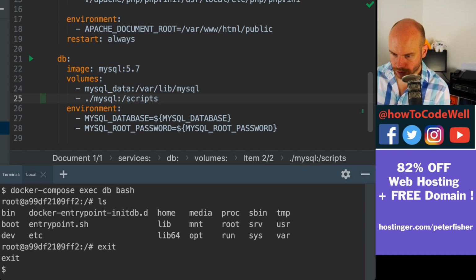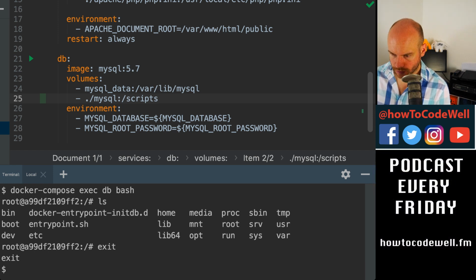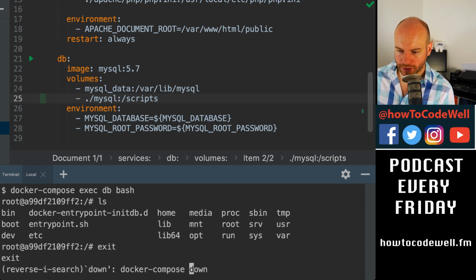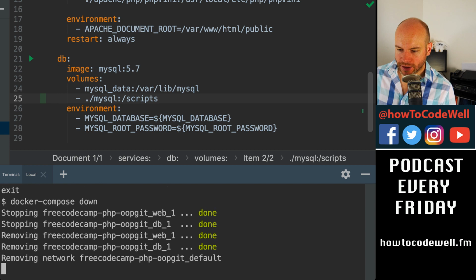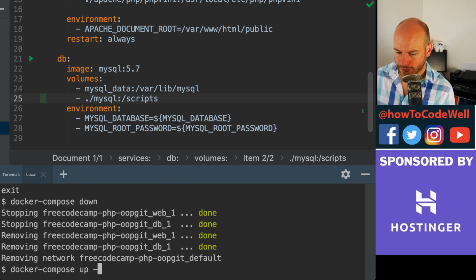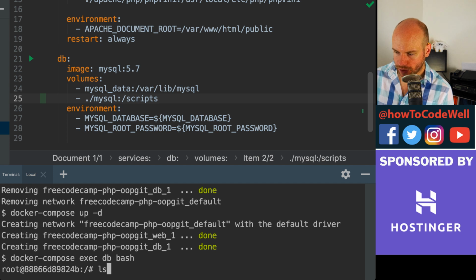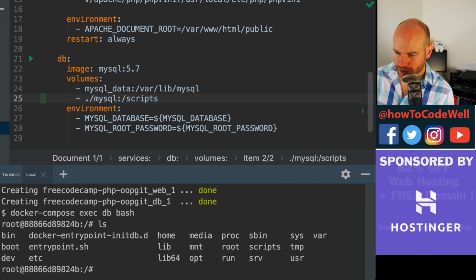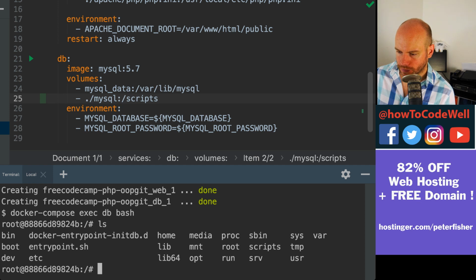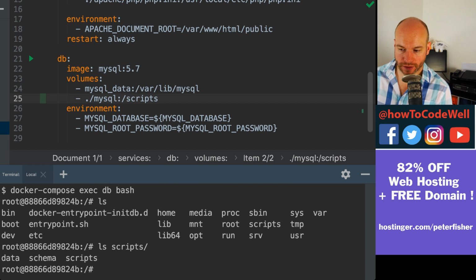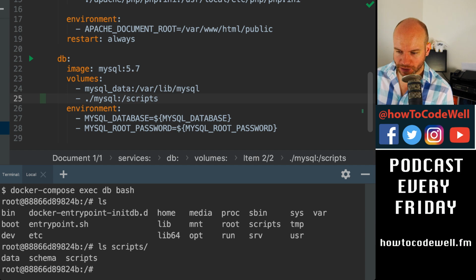So let's do a down. If I can do a reverse search, down, and then bring it back up again, do it up, -d. And then if I did a bash, go into there as bash, we should hopefully see that we have our scripts somewhere. Can I see them? Yes, they're here. So if we did an ls of scripts, we should have the data, the schema, and the actual scripts itself. That's going to be confusing, isn't it? We have scripts and then scripts.